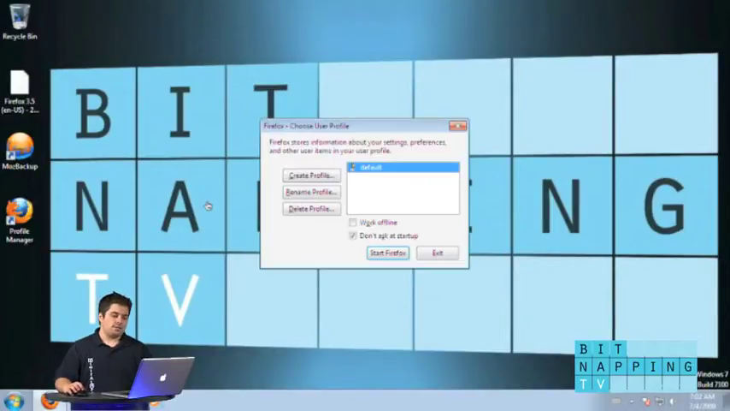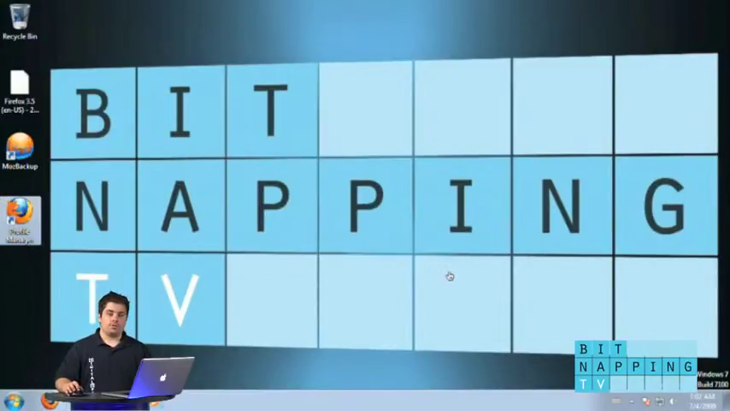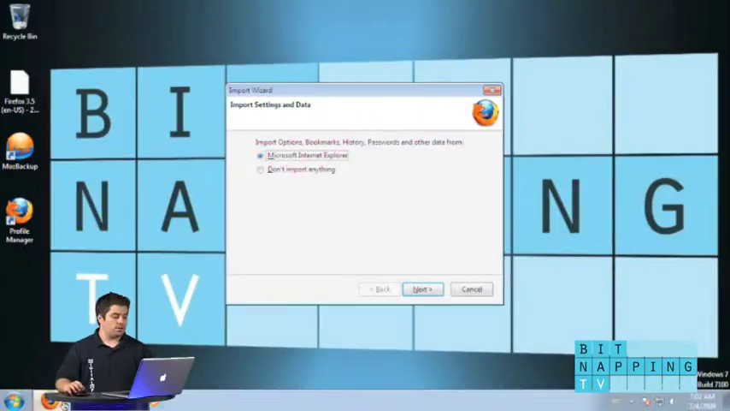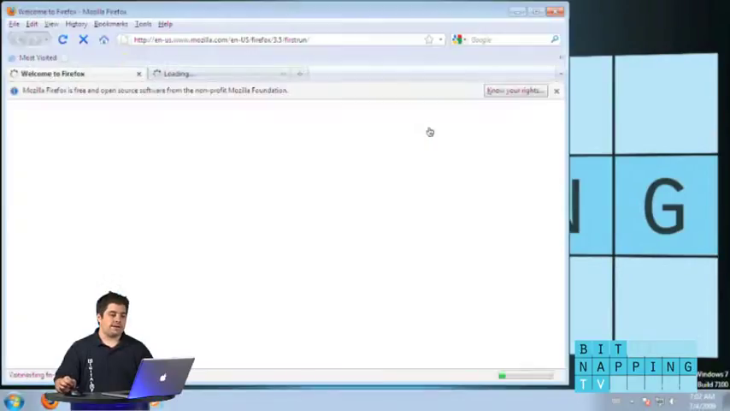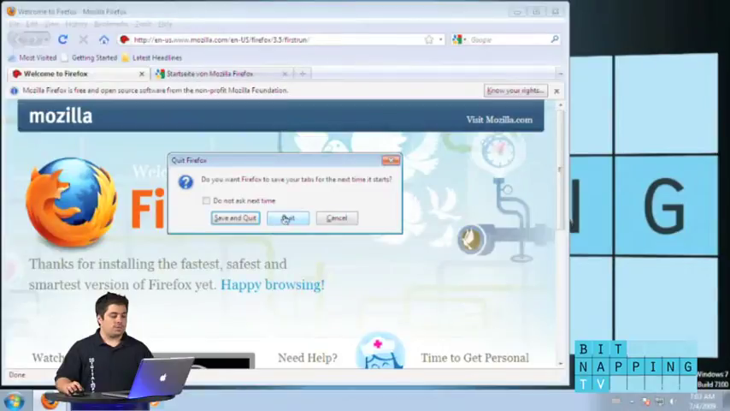Now let's say for some reason the computer crashes or the profile gets deleted for some reason and I start Firefox. And guess what? Whoa, that's not good. It starts from scratch and all of my stuff is gone. Well, MozBackup to the rescue.